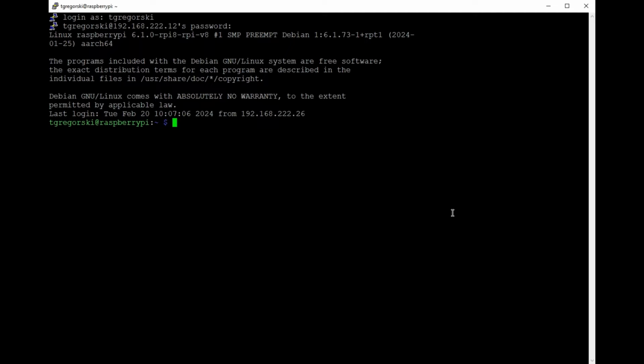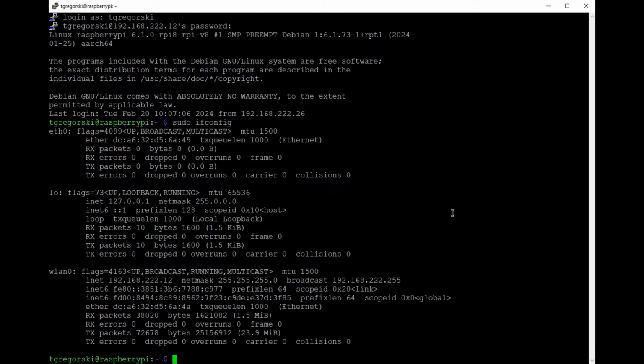So here I'm at the prompt and I would do sudo ifconfig. So this is not ipconfig, it is ifconfig. And I press enter. And as you can see, I have access and list of all the interfaces. So there's Ethernet interface, there's nothing connected to it, there's loopback, and then here is my wireless WAN interface, and you can see IP assigned to the Raspberry Pi, which is 192.168.222.12.